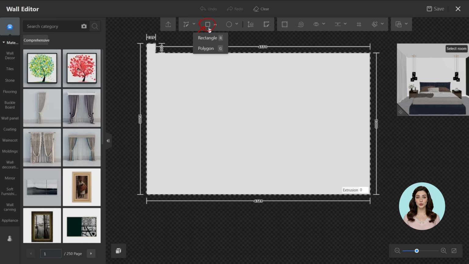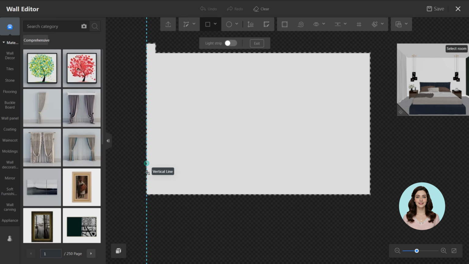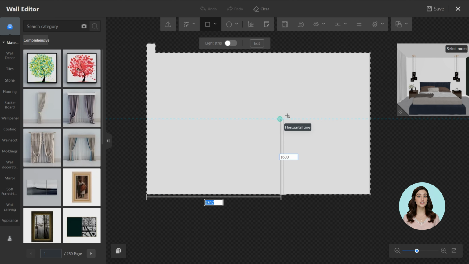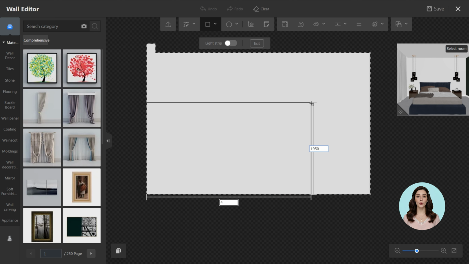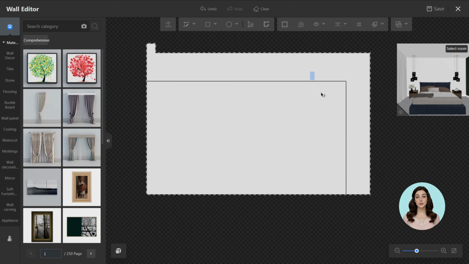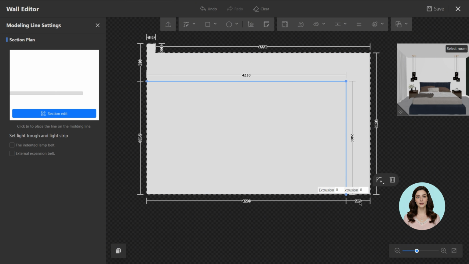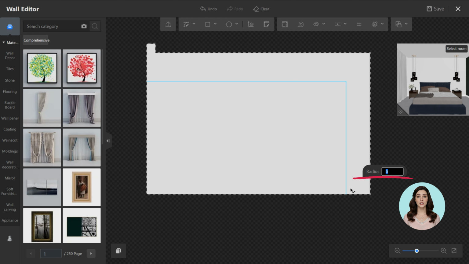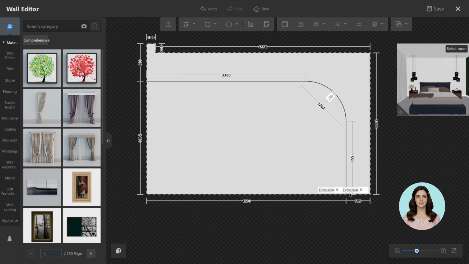Use the rectangle tool in the top toolbar to draw the base shape of the feature wall according to the design requirements. Then hold down the Shift key. Select the wall surface that needs to be set in an arc and click on the chamfer option in the floating window. Choose the outer fillet, input the radius as required, and set the extrusion value for the designated wall surface.